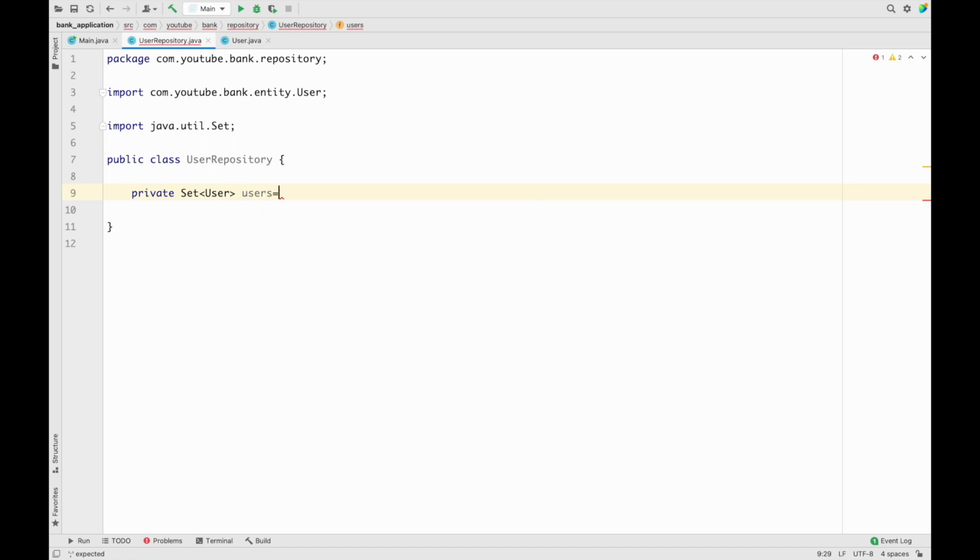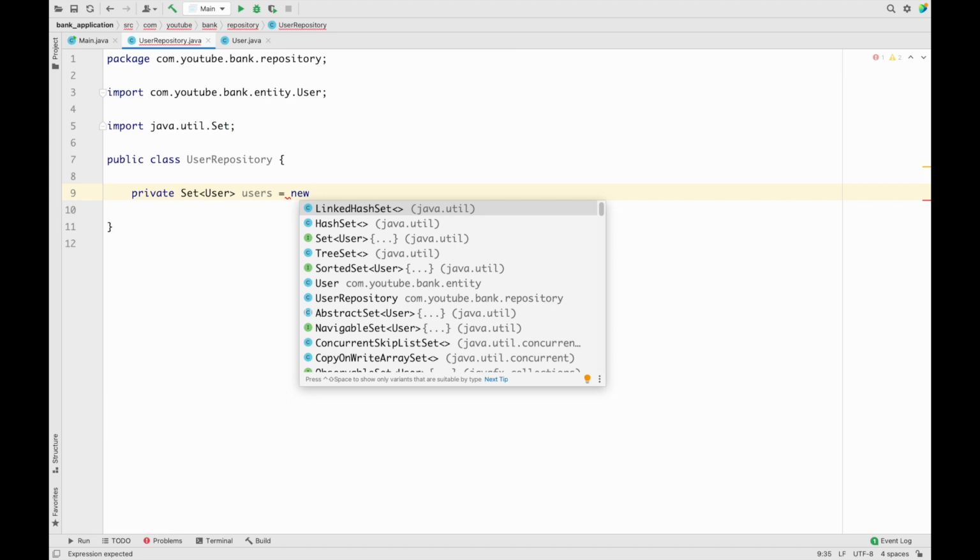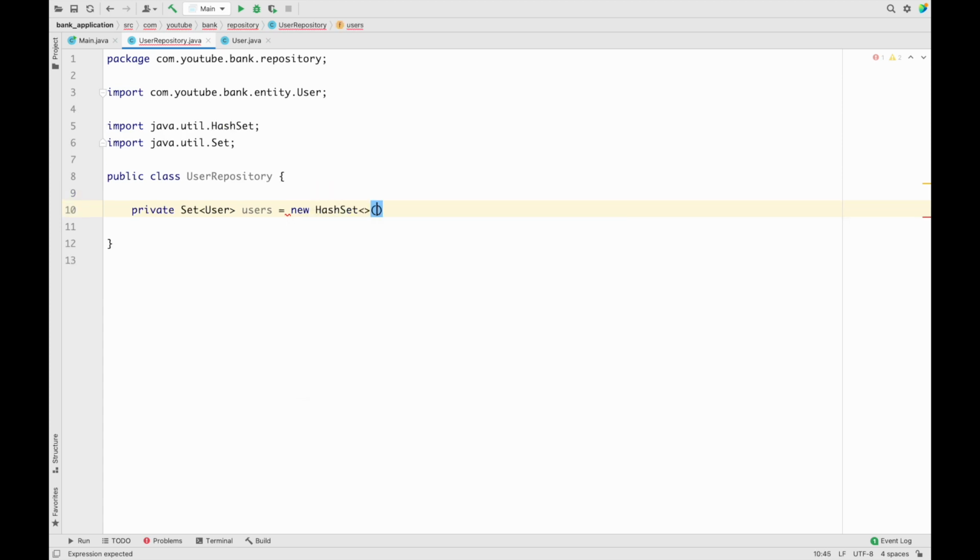Now let me give the name as users is equals to new. And over here again we have options like HashSet and LinkedHashSet. There is only one difference. HashSet doesn't take care of the insertion order, whereas LinkedHashSet maintains the insertion order. As of now I don't think we require the insertion order. So that is the reason I'm going to choose HashSet over here.